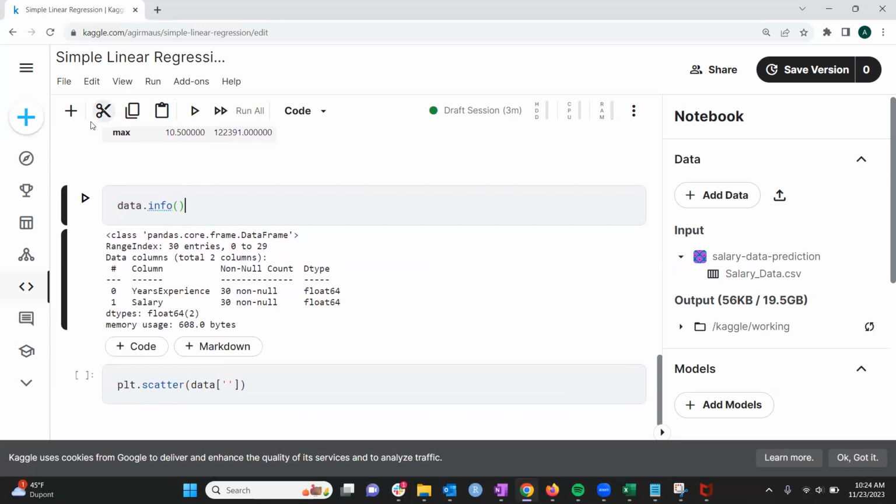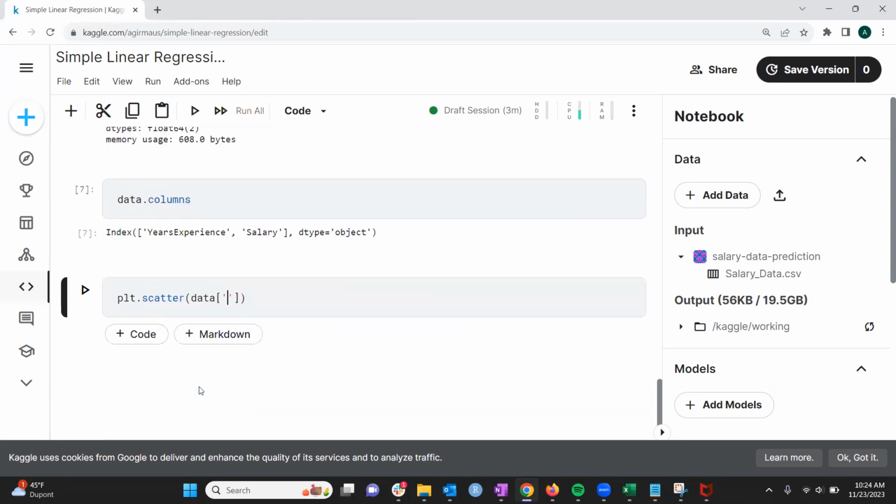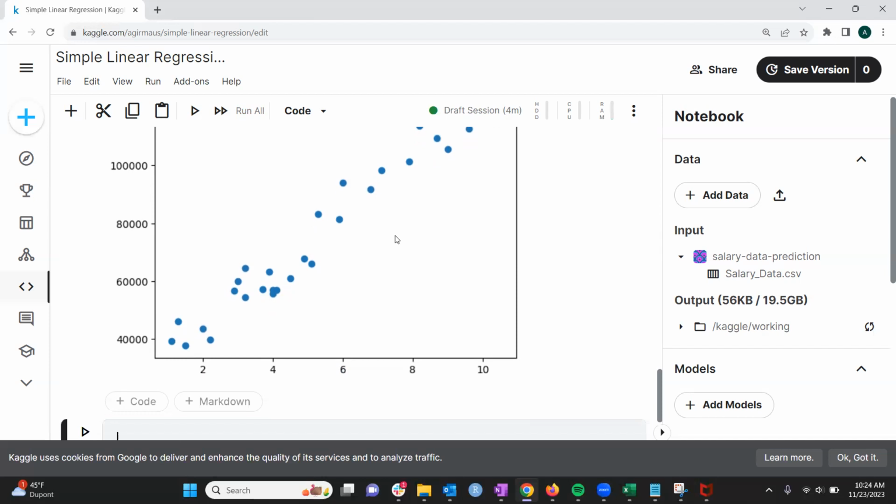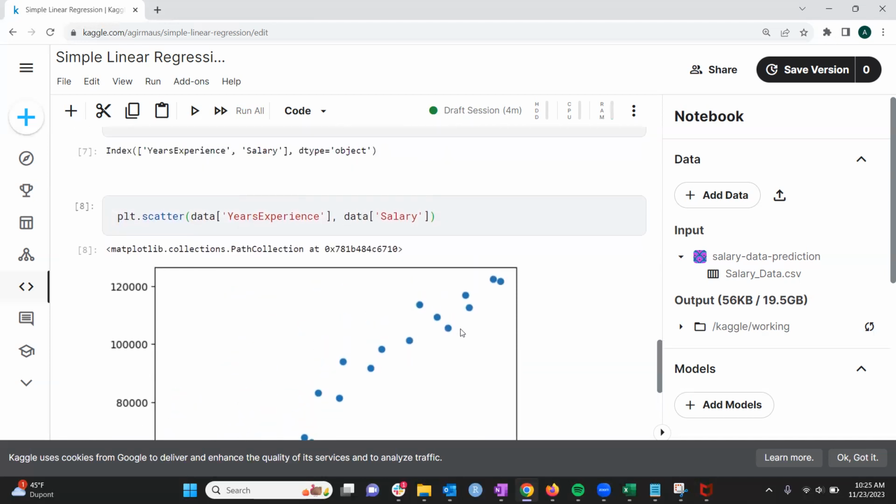Let me do one thing, get me the column names, that way I can paste it. Okay, so plt.scatter on the x-axis, and on the y-axis I have salary. Okay, so I'm doing a scatter plot. So let us see. Okay, so what we see is a very straight line. This shows that there is a linear relationship, and we definitely want this assumption checked when we are applying linear regression.